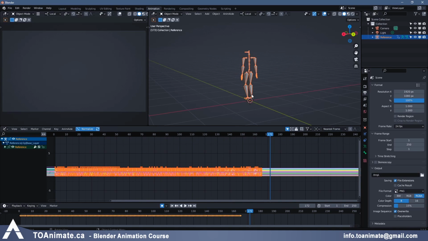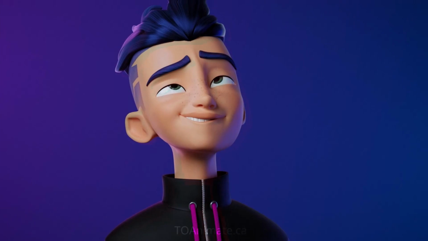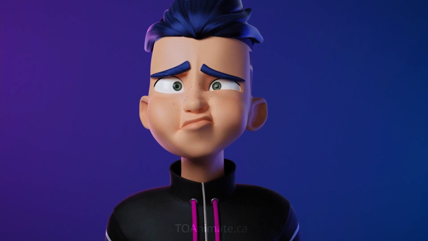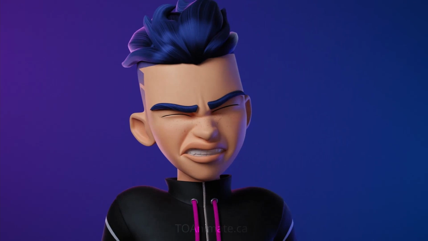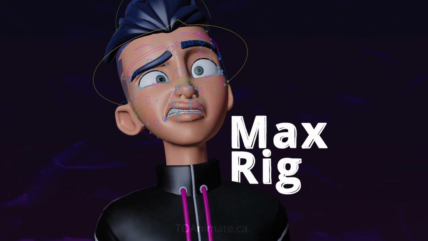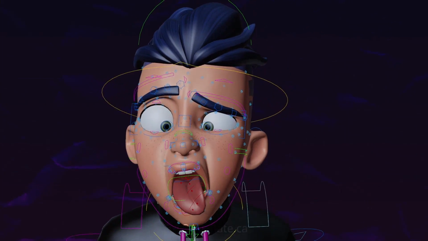So again, in the next video, we'll be editing the motion capture and then exporting it. Then we'll be applying this animation to an animation rig. So for example, we'll be using our Max rig, which is from our animation course and our Blender Basics course.